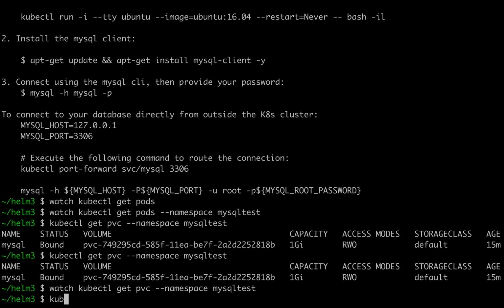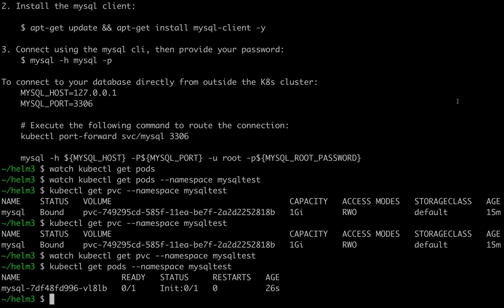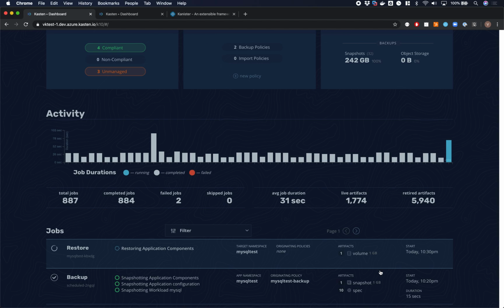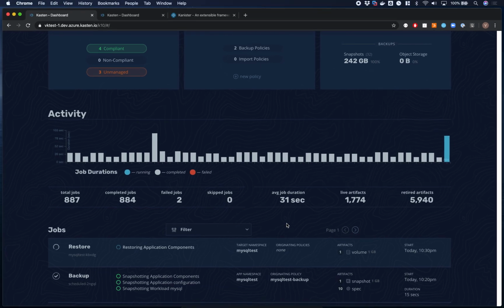If I go ahead and look at the pods in this namespace, you'll see that a new pod is now being created that is going to attach to that new PVC in the namespace, which was created from that volume snapshot. So that restore job is continuing. You can see here it's tracking what work is happening as part of the restore. So one of the things we did was create a new volume. So that's in progress. Let's see what else you could do with that restore point.